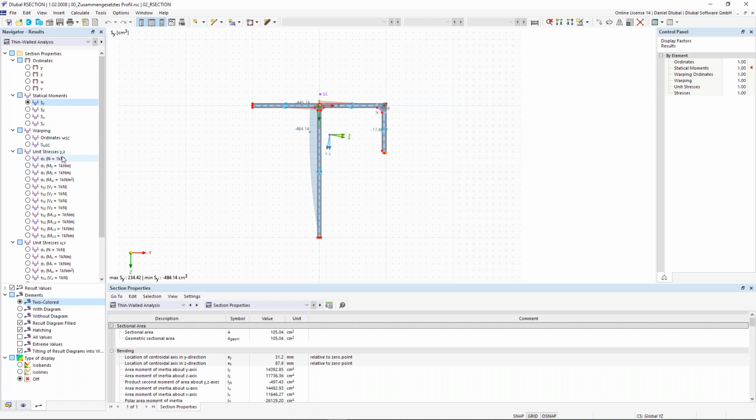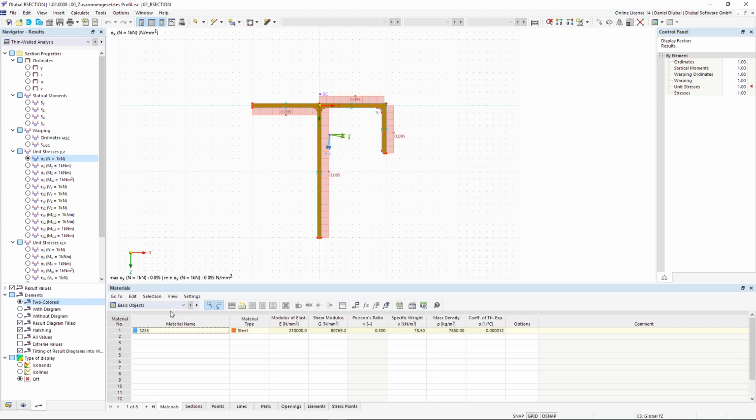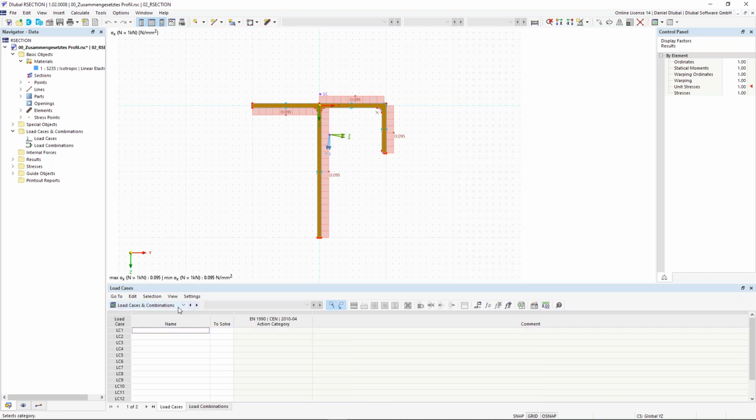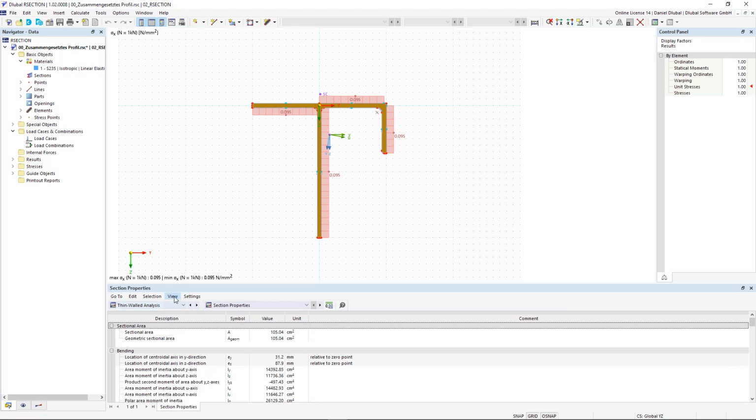I have various options regarding the display of these results. Here in the upper part of the result navigator, I can also activate the unit stresses and so on. And then we also have the tables. The tables are also very important because here we can control and access all basic objects. So we have an overview similar to the data navigator. We can also create and edit different objects here in the tables, and also the load cases and so on. And we can see here the results of the analysis of this section.